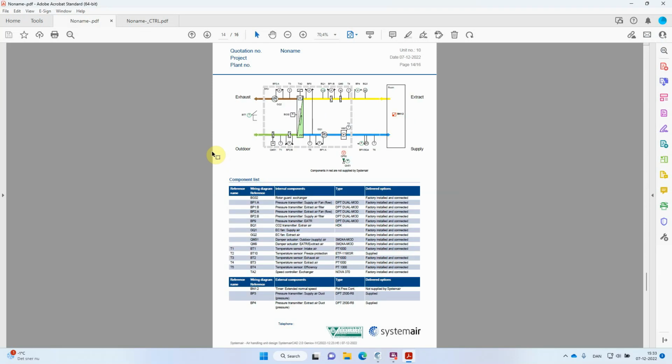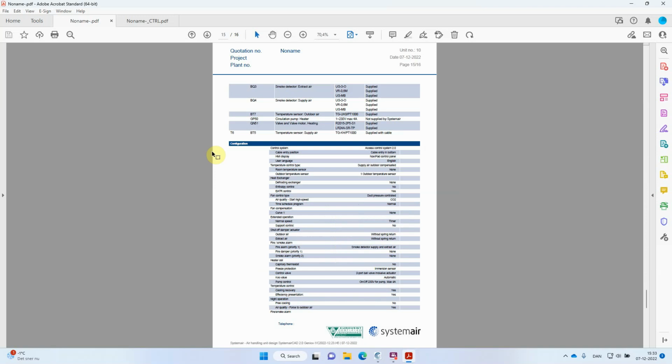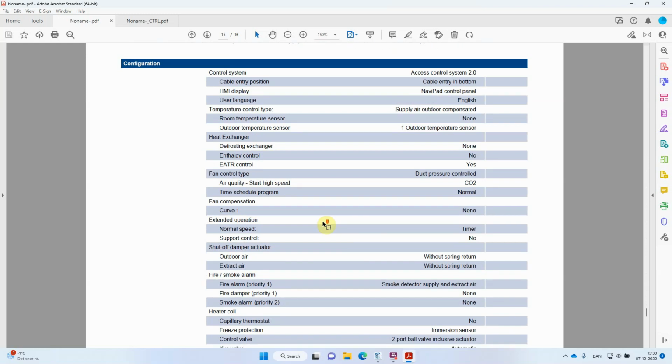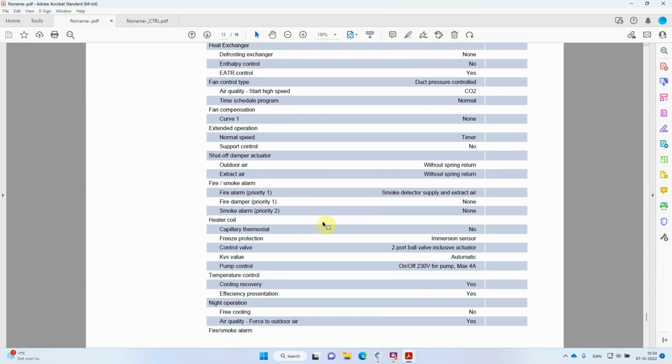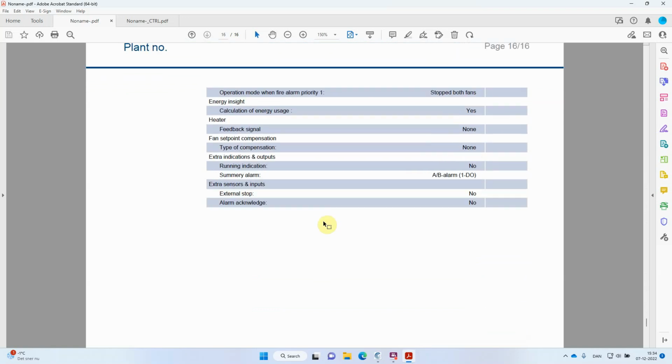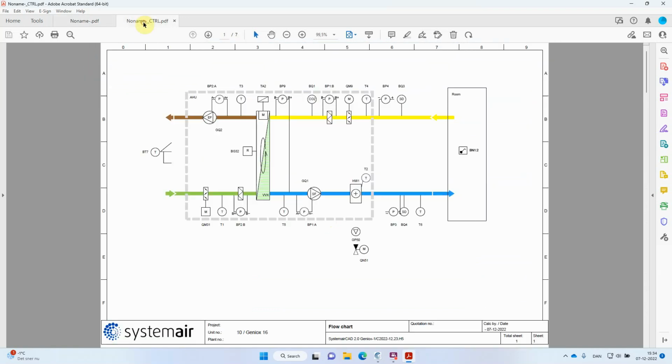We have the flowchart. We have a component list saying what is installed from factory and what should be installed on the building side. And in the end, we have a configuration list where you can see everything that is selected, as a documentation of the setup of the control system. So that was the technical printout.